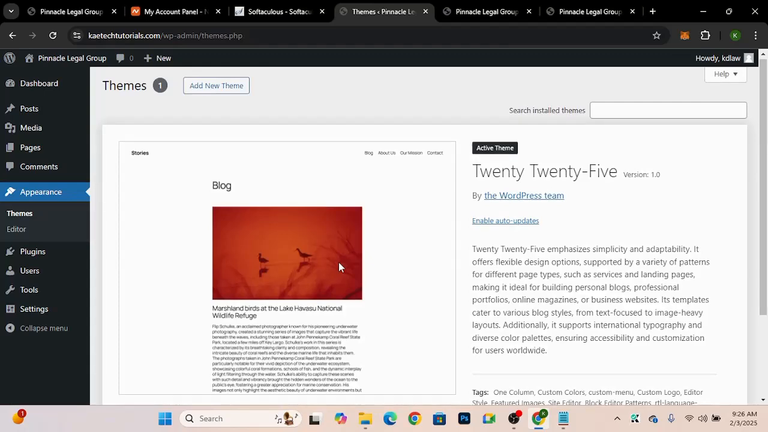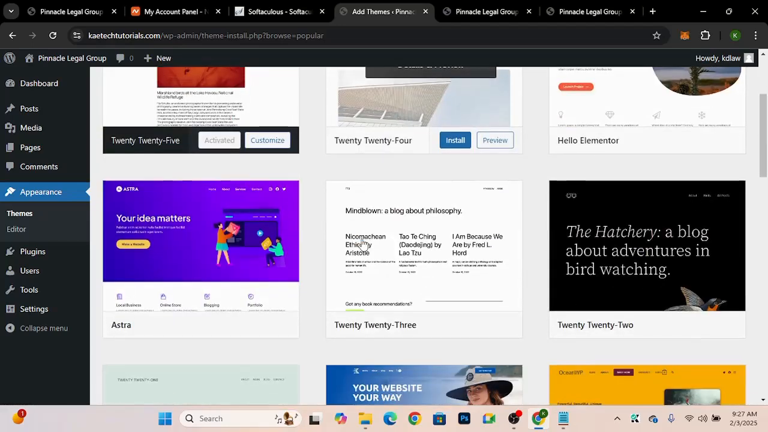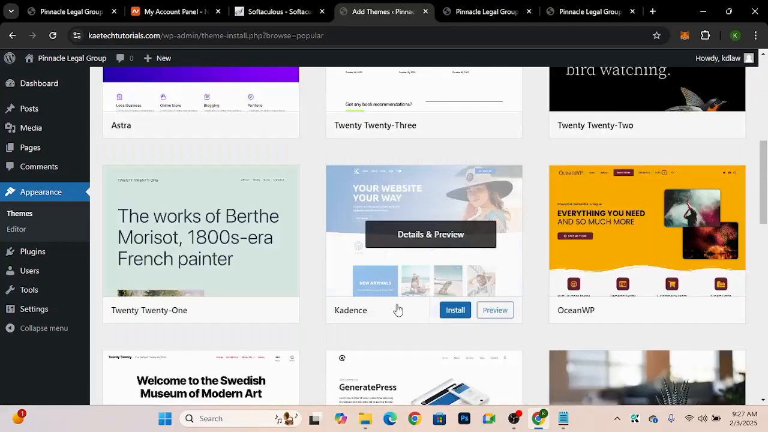I want to use a free theme called the Cadence theme. The Cadence theme is one of the best themes that you can ever have on WordPress. There are a lot of themes that you can choose from, but I'm going to use the Cadence theme because it is one of the best WordPress themes I've ever seen. So I'm going to click on add new theme, and then go under popular over here. Just make sure that it is under popular, and then scroll, and you find the Cadence theme over here.